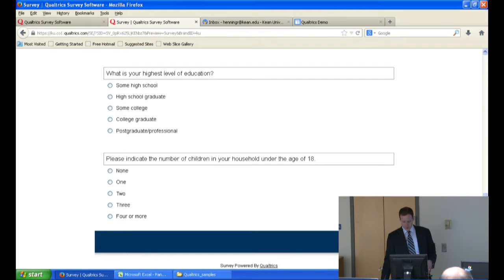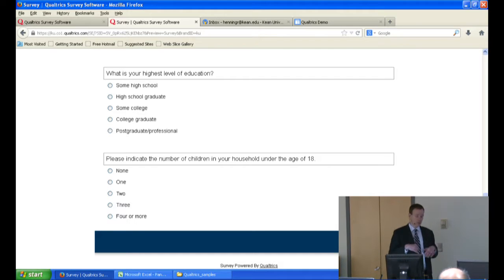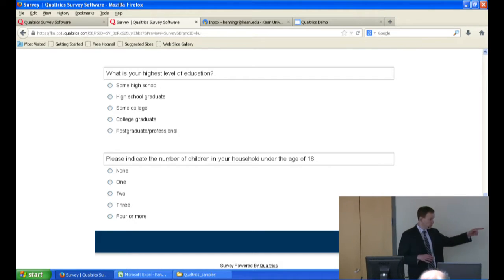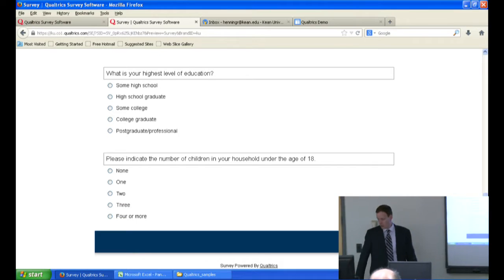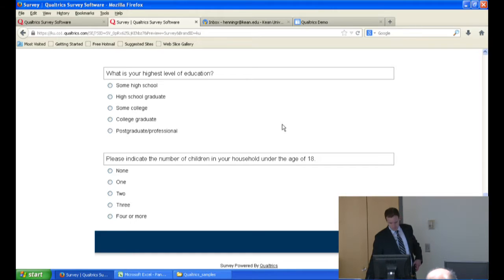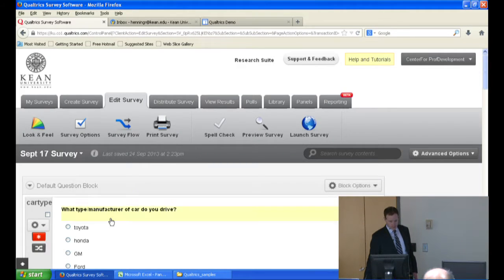one of the things I want to show you here is the forward buttons. The default in Qualtrics always is to have the forward button, not necessarily the back button. I'm going to show you how to add the back button as well as alter that so you can put text in there to read as well. So let me close out of the preview mode and go back to our survey.